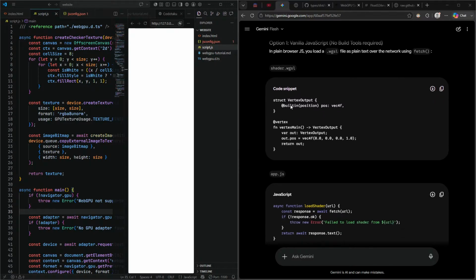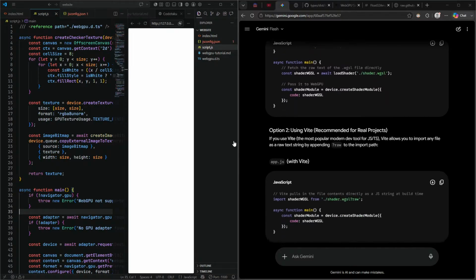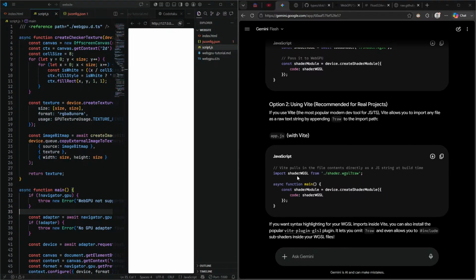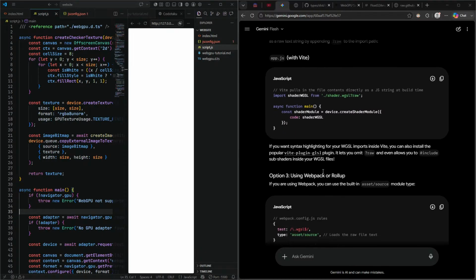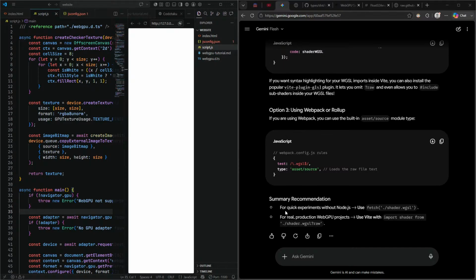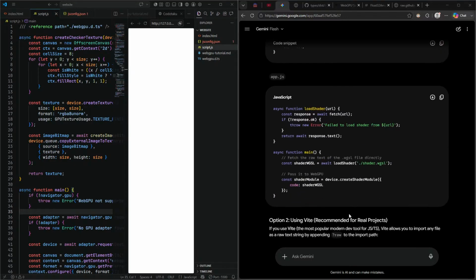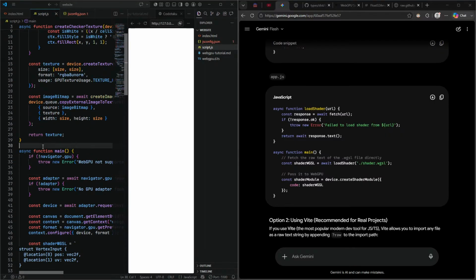But anyway, so we got shader.wgsl, and what you do, you just load the shader. Okay, gotcha. Use Vite. Hell no, I'm not gonna use any tools for now, unless I'm really done. But Vite pulls in file contents directly into a JS string at build time. Yeah, I got it. If you want syntax highlighting, you can also install it using Webpack or Rollup. If you're using Webpack, you can use the built-in asset source module type. For a quick, yeah, I could probably use fetch then, fine. Let's use fetch. So, sure.